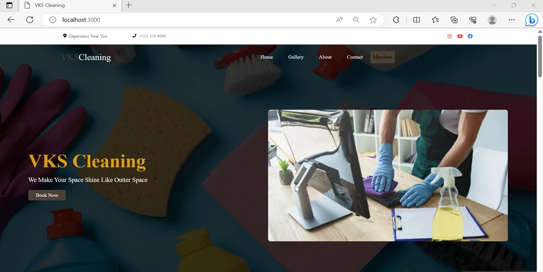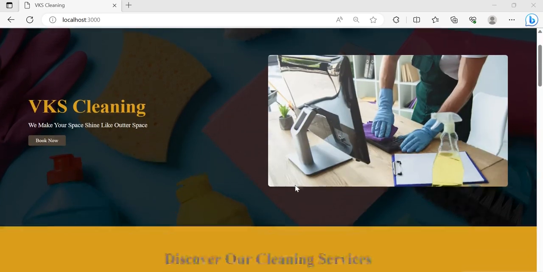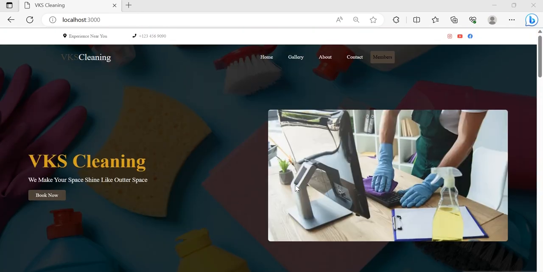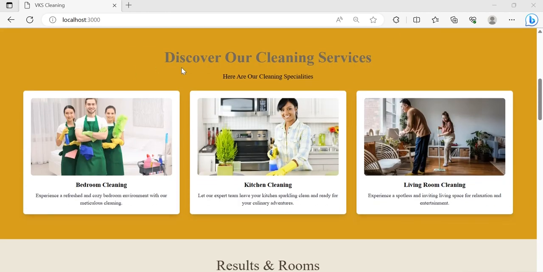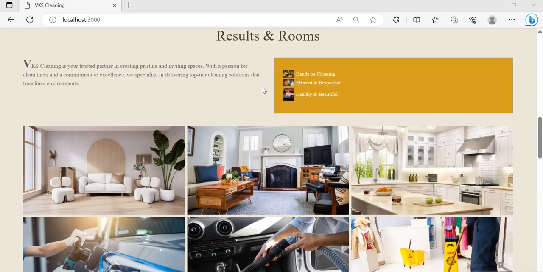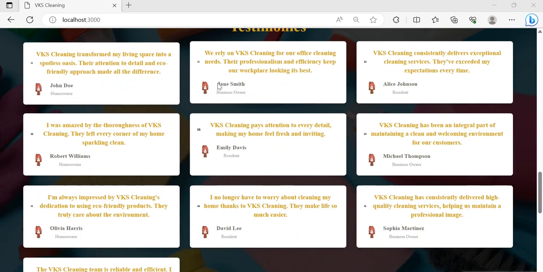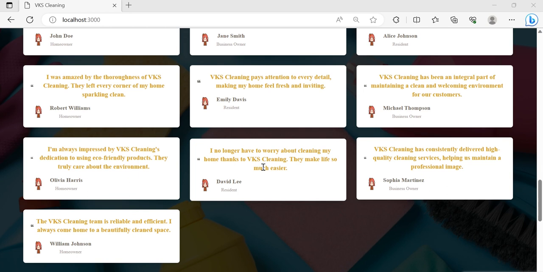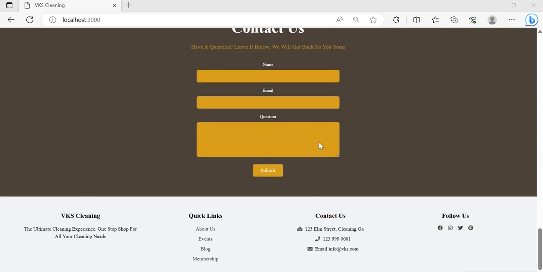Today we're going to build a cleaning service landing page website using Next.js and just Tailwind CSS. As you can see, we have multiple sections within our landing page. In our hero section here, we have a discover our cleaning service section. We have a rooms and results section with a little hover effect on our cards. We have a testimonial section where we are displaying testimonies from our customers. We have a contact us section, and we also have a footer on our site as well.